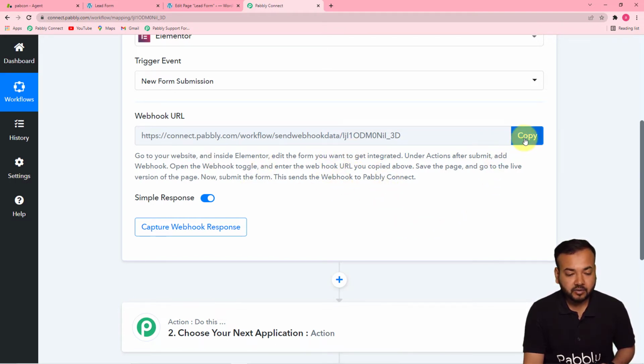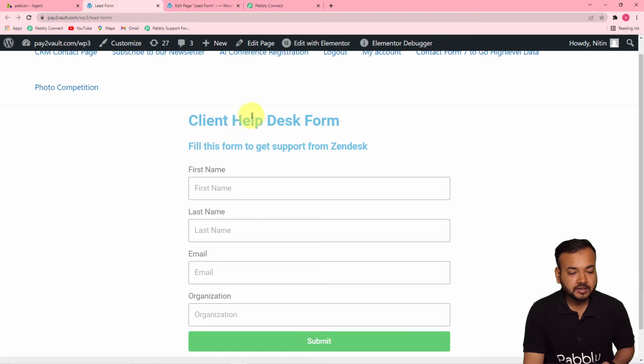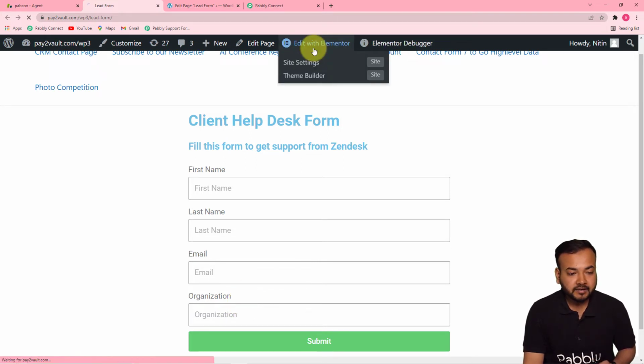So first of all, you have to copy this webhook URL from here. Then you have to go to your form. Okay, this is a form I have created with the help of Elementor. It's a client help desk form. So any client or customer who is going to fill this form, we are going to add him as a user in Zendesk. Okay, so I'm going to click on edit with Elementor here.